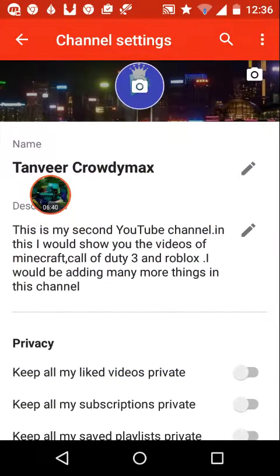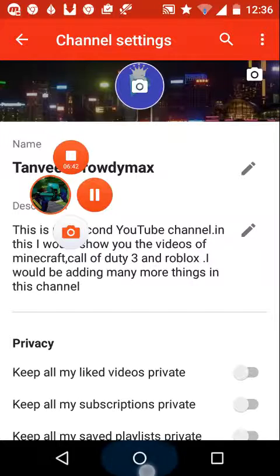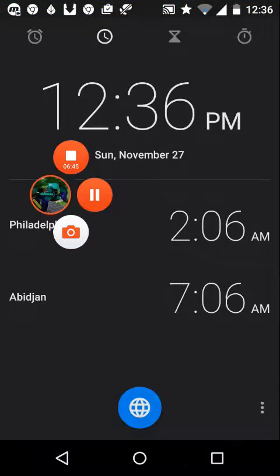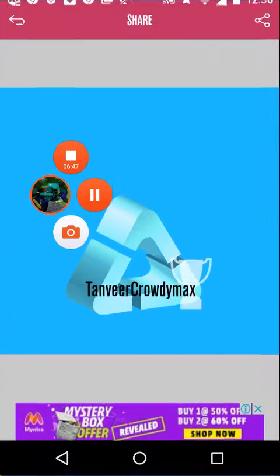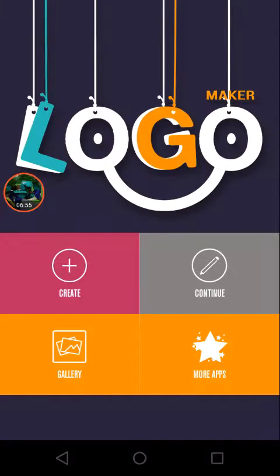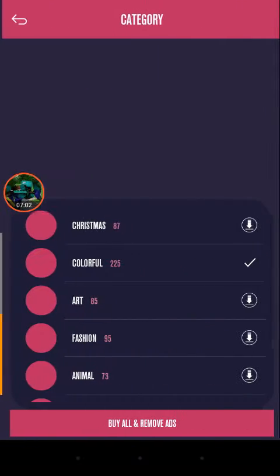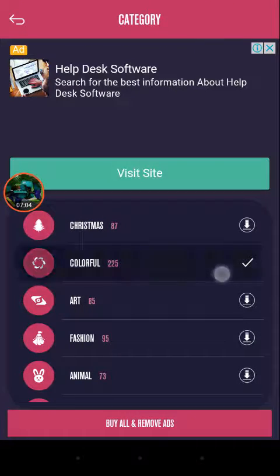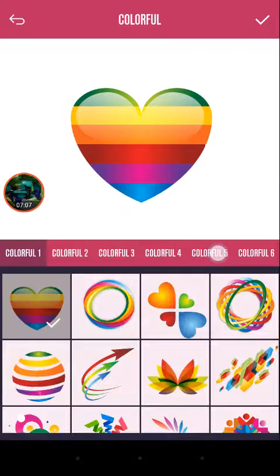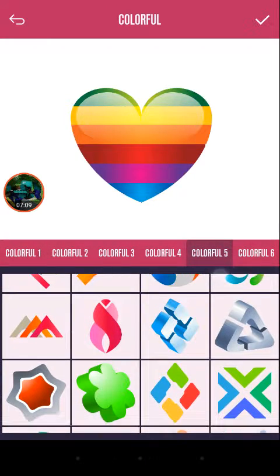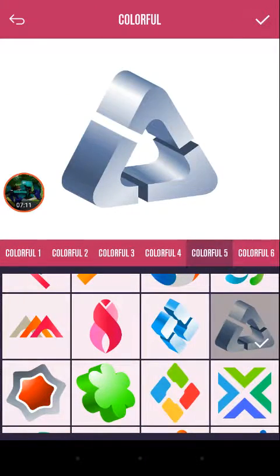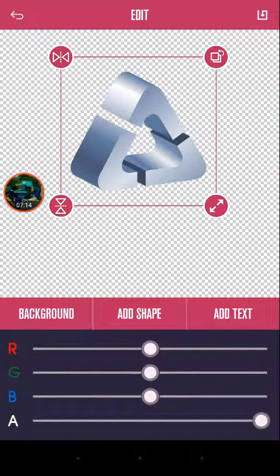And if you want to edit it, you can just go in the logo maker, go back, and continue tasks, but there are no tasks to continue. So if you want to do that, then you need to do something else, which I am going to tell you. So here is the picture.